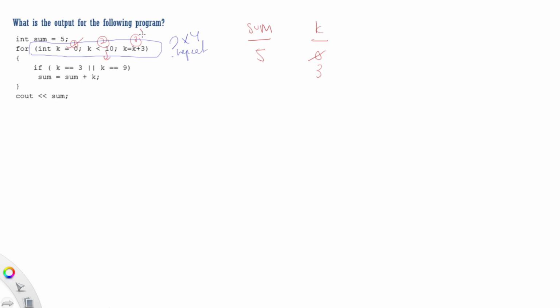After you've done that, you will read back your evaluate. So you check before you go back in here. Is 3 less than 10? Yes, so then it will go inside here. Then you will check, is k equals 3 or 9? Yes, you notice that there's 3 here. So sum equals sum plus k. Sum is 5, 5 plus k which is 3, so this now becomes 8. Okay, so go back up. k equals k plus 3, this becomes 6.